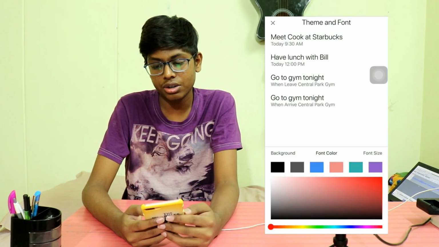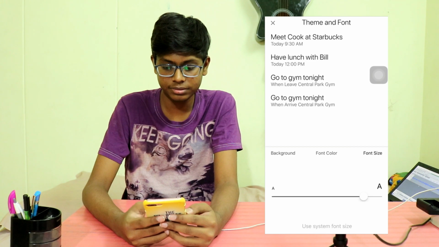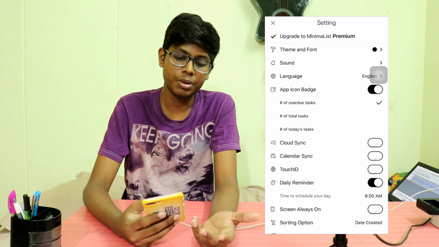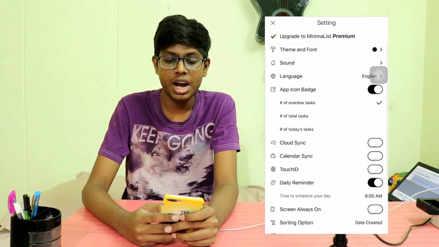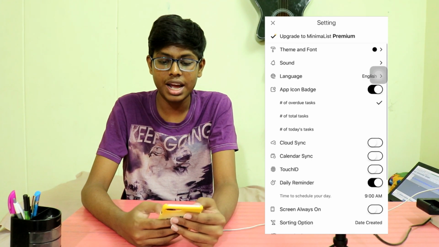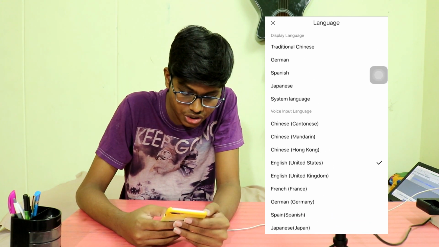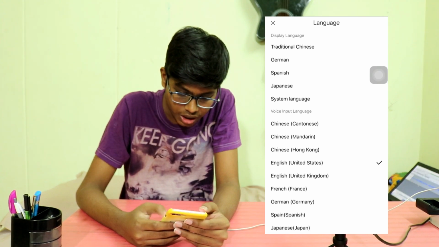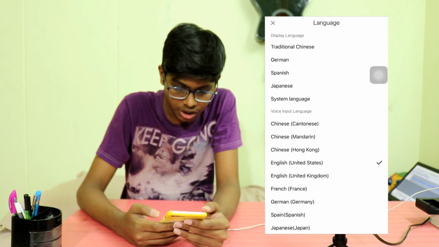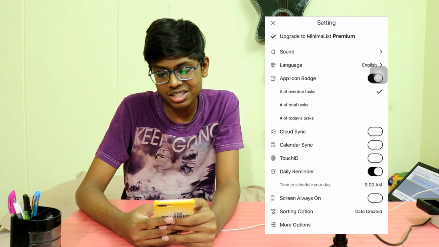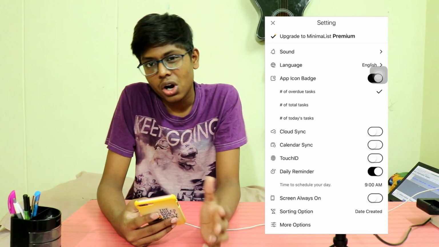And font color, you can select anything. And font size, these are the things you're going to get only in the premium version if you upgrade. And the sound, you're going to get custom ringtones on this, so you can set some sounds. And language, there are many languages like German, Spanish, Japanese, Chinese, English, French, all those things if you want. And app icon badge, these are not needed for me.